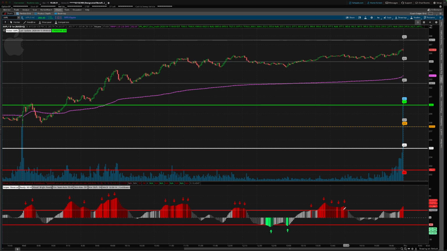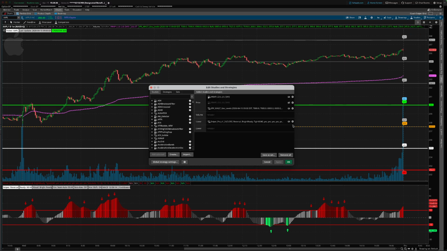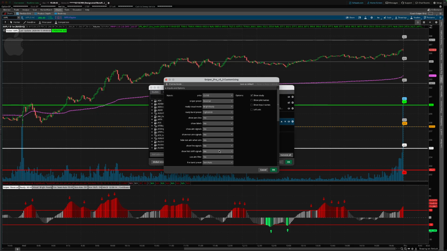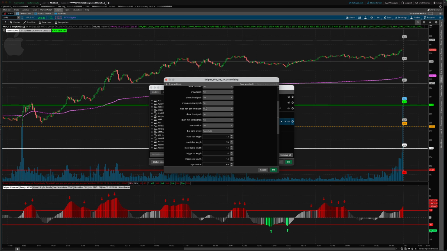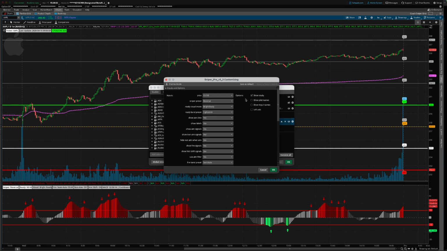So a couple of things that we need to do as we're taking trades or we want to make some changes to the things that we're looking at. In this case, this is the Sniper setting. And if I go to Edit Studies again, and I click the gear icon next to the Sniper Pro, I can change my MACD lengths. I can do my signal offsets. There's a lot of changes here, but the main one that I want to change is this Sniper preset. So it's at reversal.